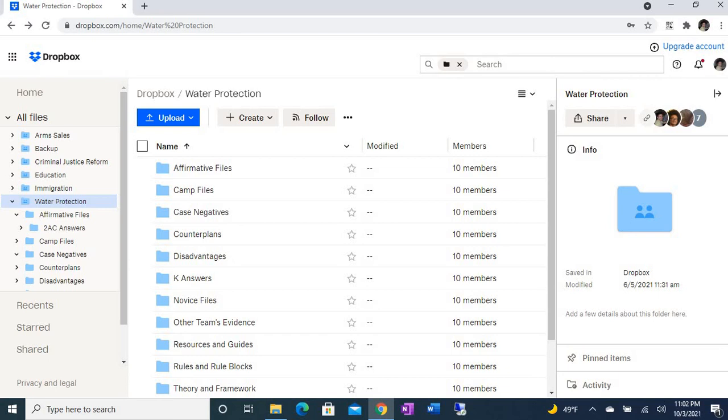Now, let's talk about some very, very important rules related to the Dropbox. First rule of the Dropbox: never, ever delete anything from the Dropbox. Because this is a shared space, if one person deletes a document, it deletes it for everybody. We don't want to ever have that happen. Now, I back this up on occasion, but the best way to prevent us from losing evidence and arguments is to never, ever delete items from the Dropbox.